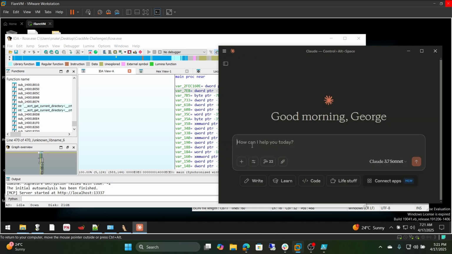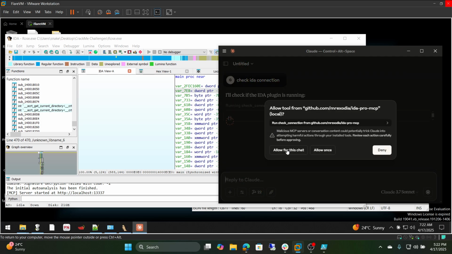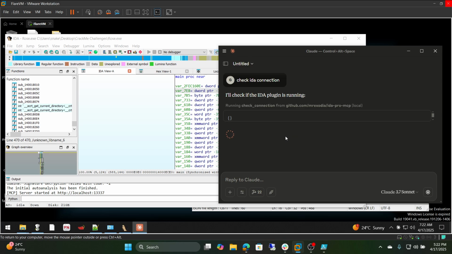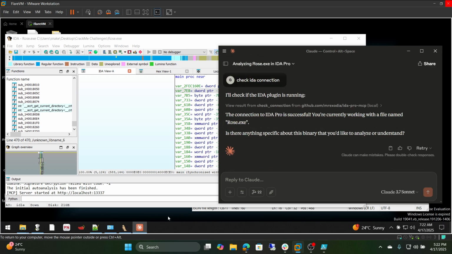So let's say, check IDA connection. And here it will ask us for permission so that it can access the MCP server. And we're gonna allow for this chat. And guess what? It works.